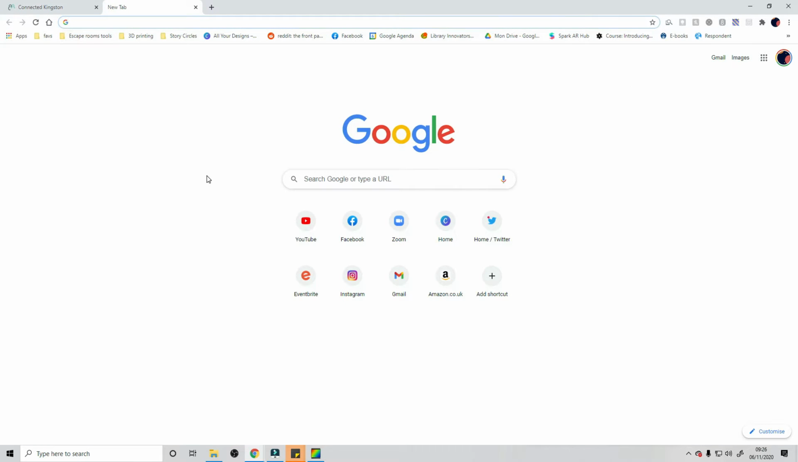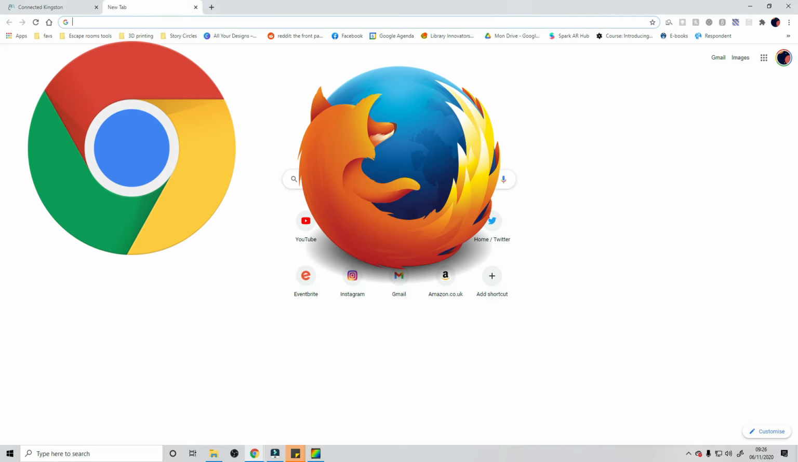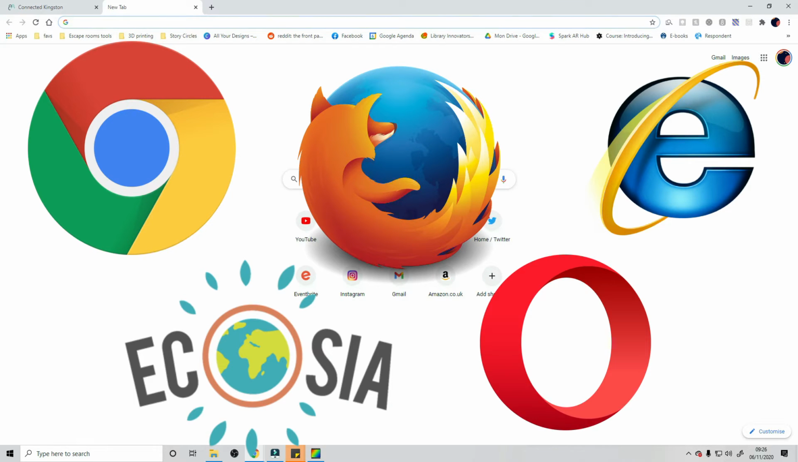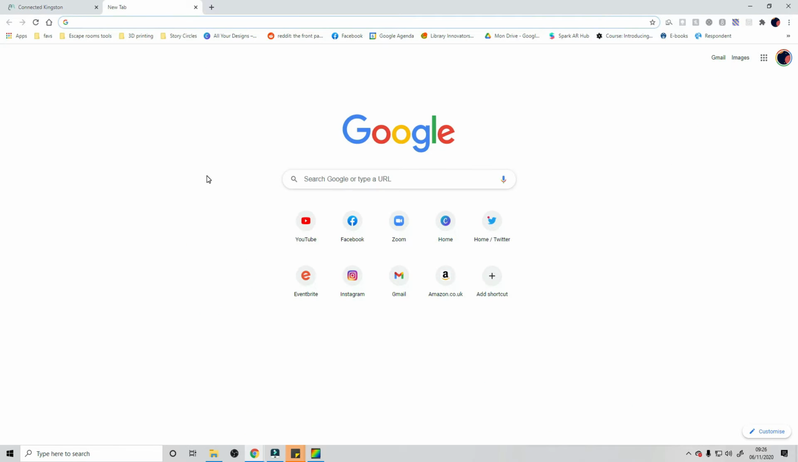So you just need to open your browser on your phone, tablet or computer. A browser is a software that allows you to access the internet. It can be Google Chrome, Firefox, Internet Explorer, Ecosia, Opera, etc. So whatever one you're using, just open that.